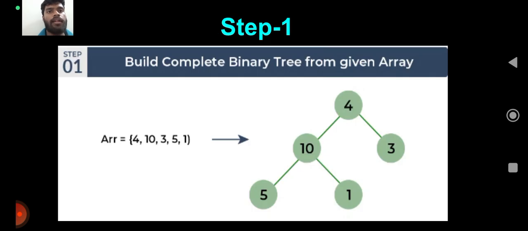Let us see how it works with the help of an example. Build a complete binary tree from a given array. We have the array with five elements, 4, 10, 3, 5, 1, and we will be arranging it in a tree.